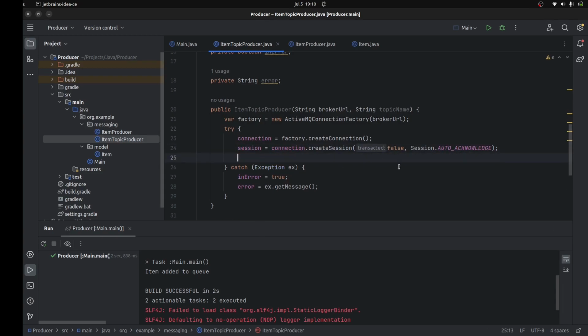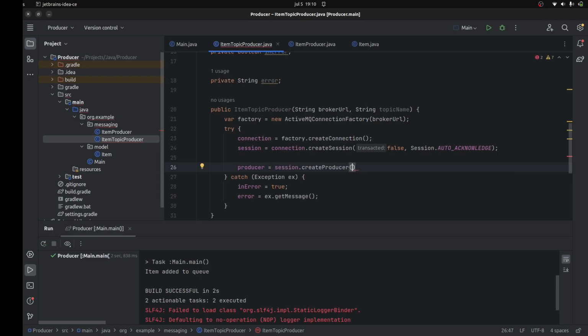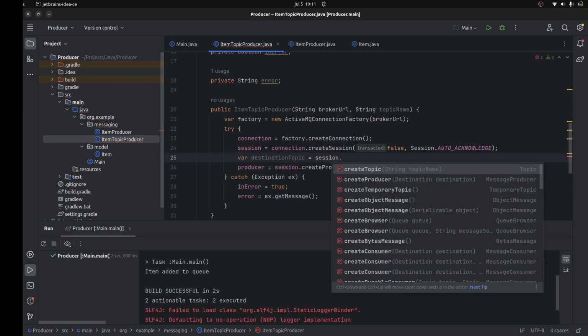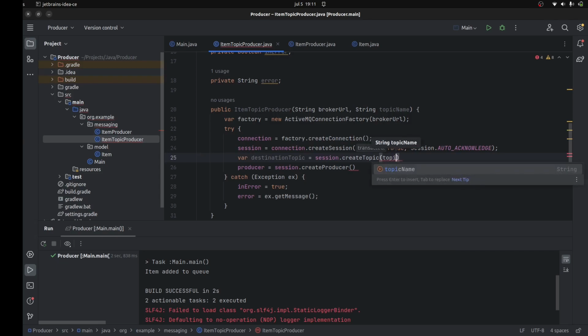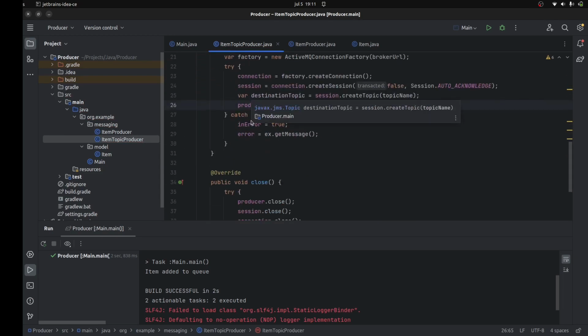Then from the session, we can finally create our producer. So producer equals session.createProducer, but it wants a destination. So we'll say destination topic is going to be session.createTopic. We'll give it the topic name. Then this destination goes in there. And that's pretty much it for the constructor.